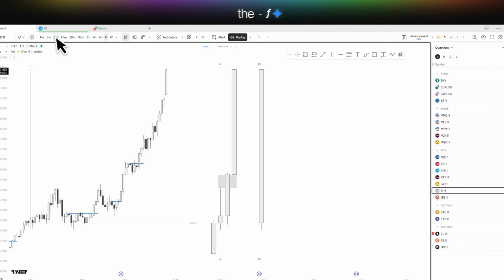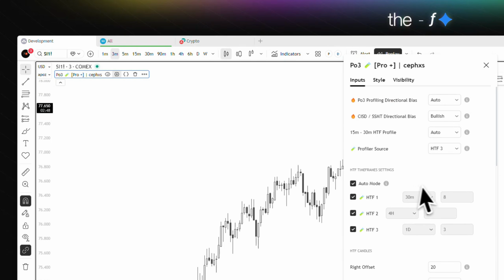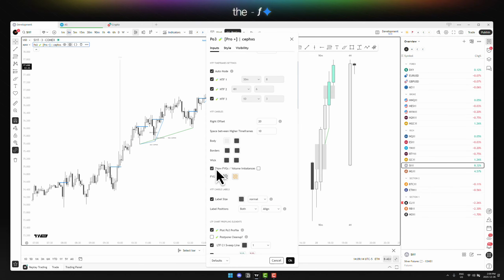So yeah, that's that for that setting. I'm gonna go back to the 3-minute chart, right? And then we go back into the settings. We have this setting, show FVGs, volume imbalances, right? So on the HTF candles, that's self-explanatory.